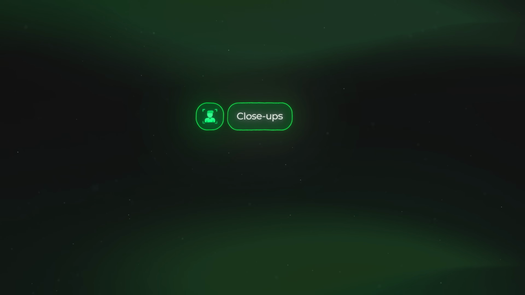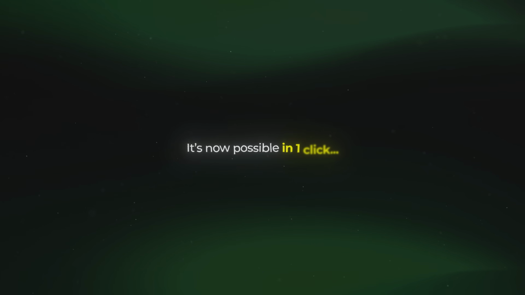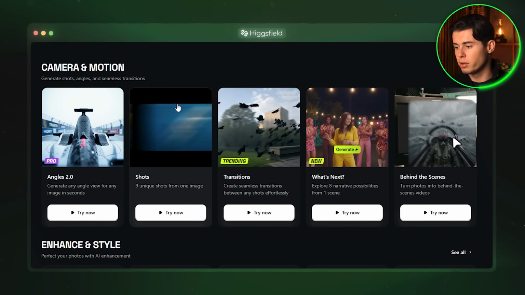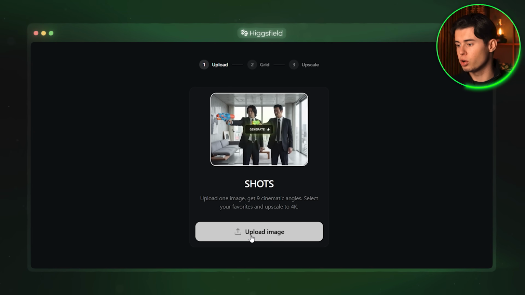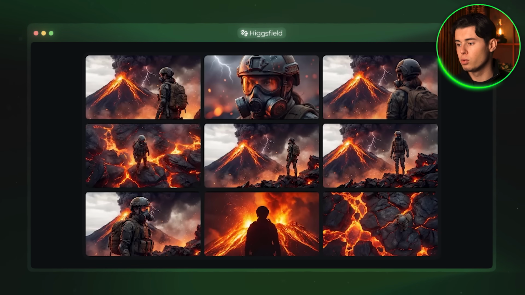This will generate 9 different professional shots, including close-ups, upward framings, and overhead shots in just 30 seconds. So what once took 9 complex prompts and dozens of iterations is now possible in 1 click. Let me show you how this works so you can see it for yourself. Inside the apps, select the shots feature. Now all you need to do is upload the image you want and click generate. For our example, I'll use the same one I created in the beginning, and here are the results we get back.